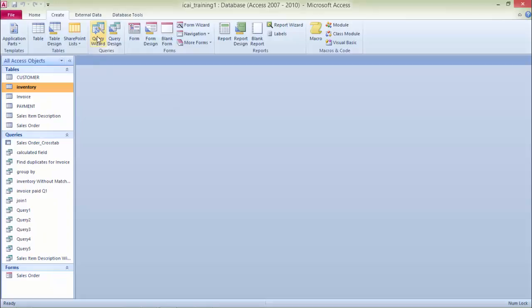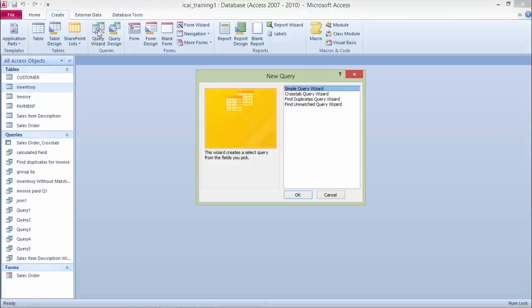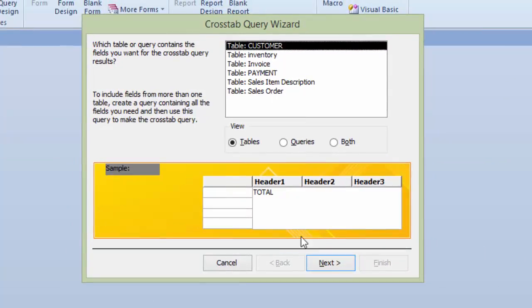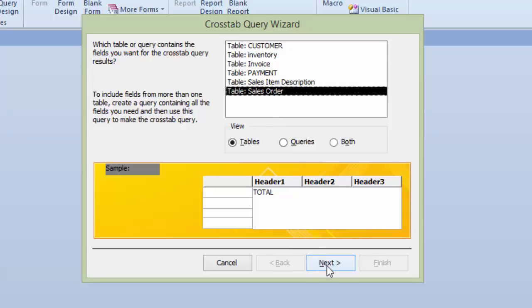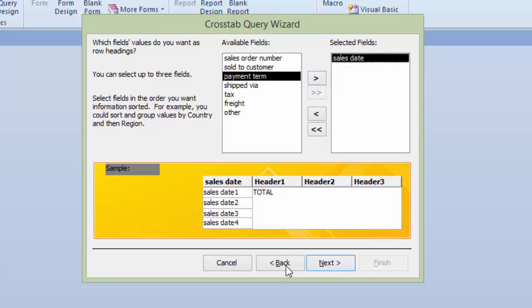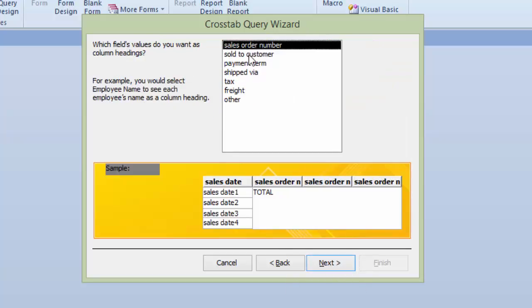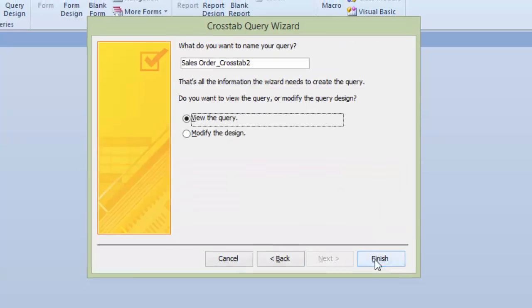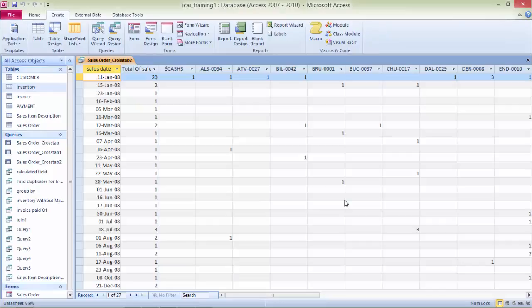Now we can create a crosstab query using the query wizard. Click on the query wizard option. Select crosstab query. Click on the OK button. Select table source order. Click on the next button. Select field sales date. Click on the next button. Second, select field sold to customer. Click on the next button, and then click on next again, and finally click on the finish option. Now this shows the results date-wise and then product name-wise. The intersection of date and product name is the item number, that's a count option.